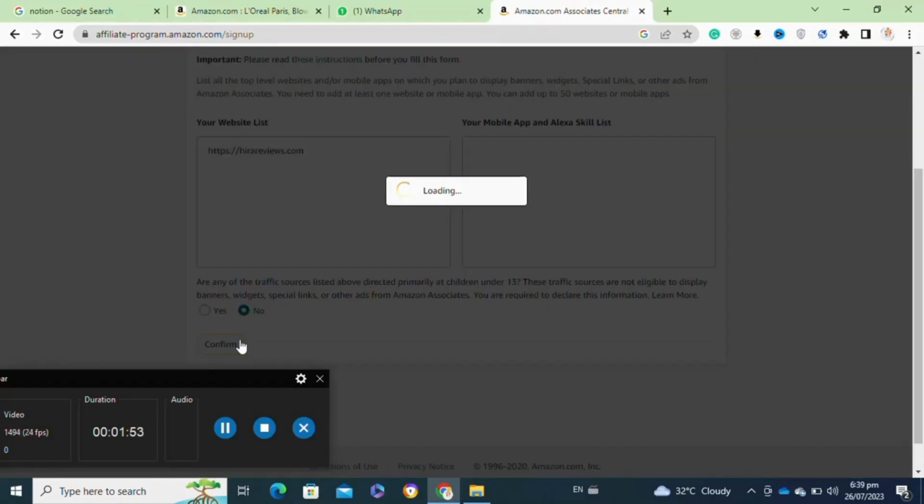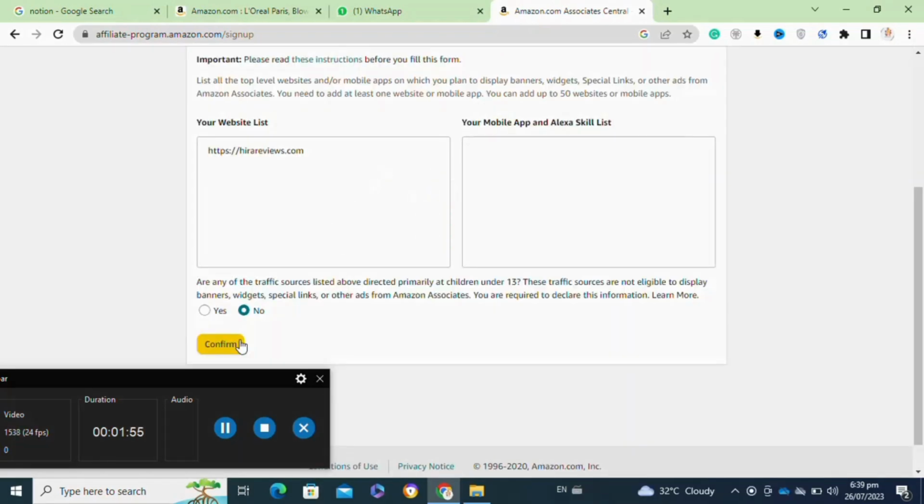When you click on the confirm option, now it will take you to another page where you have to add your payment details. Once you successfully added all of your information, now you have successfully signed up for Amazon affiliate program. So that's how to sign up for Amazon affiliate program.